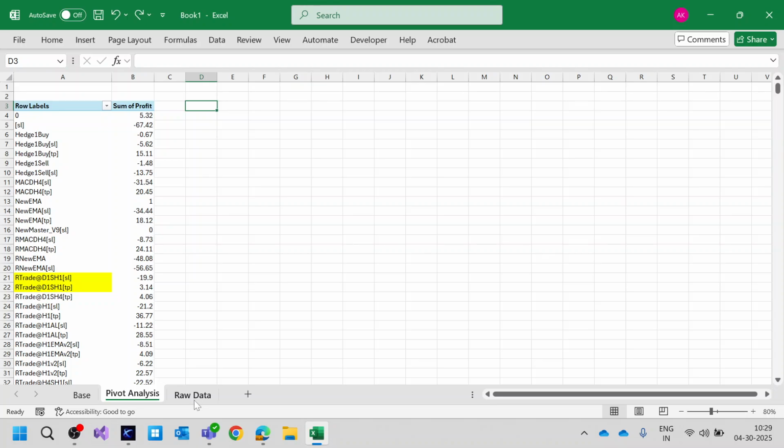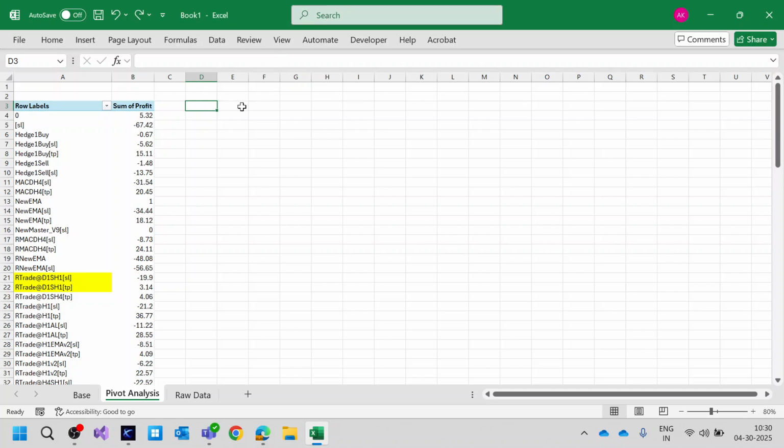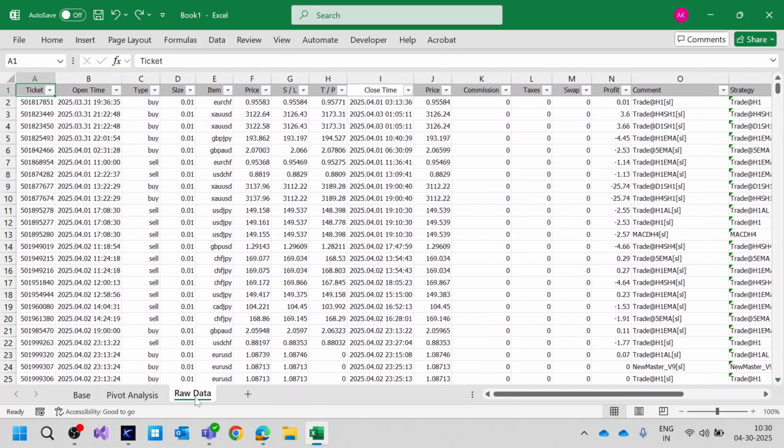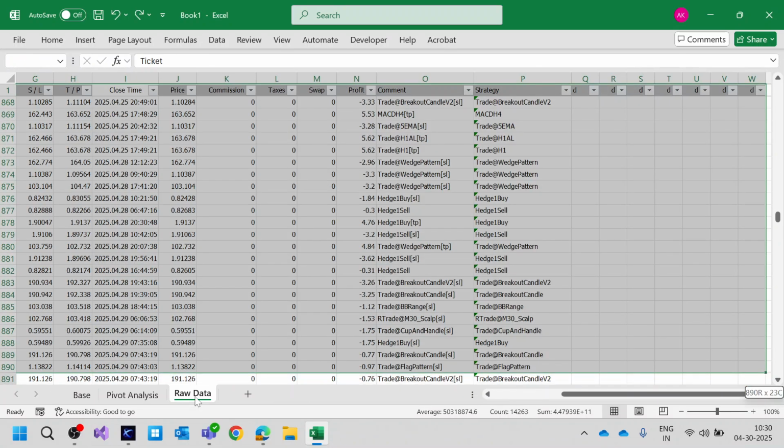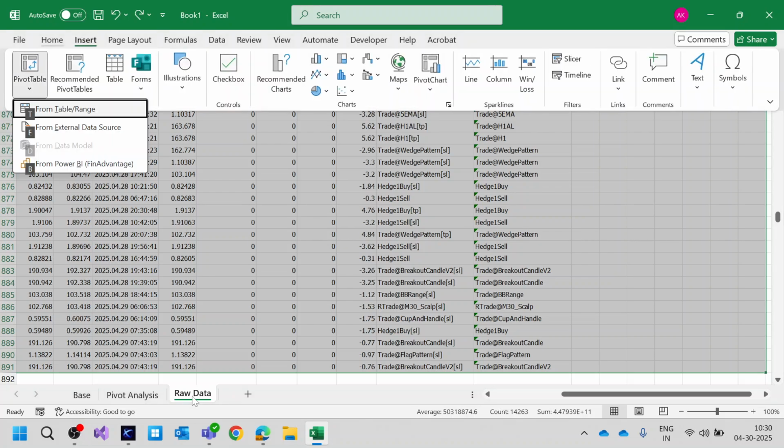Now again make the pivot. I can refresh this pivot only, but I want to make another pivot and show you what difference it will show. So again I will select Control A. The data is selected till last. Alt and V, or you can go through Insert Pivot Table. Enter.